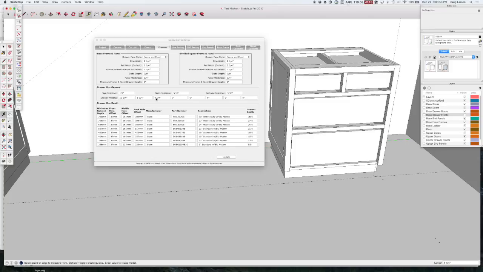So it chooses the largest one that it can get to fit in there. So you can also play with things. Sorry, if I put this down to 3 1/4, it would just choose the 3 1/4. So you can play around with forcing different drawer heights that way.